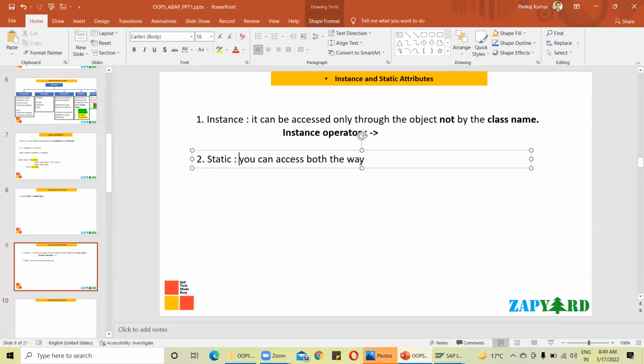A static attribute, you can access both ways. That means using the class name as well as the object name. Using the class and object, both ways you can access the static attribute, right?